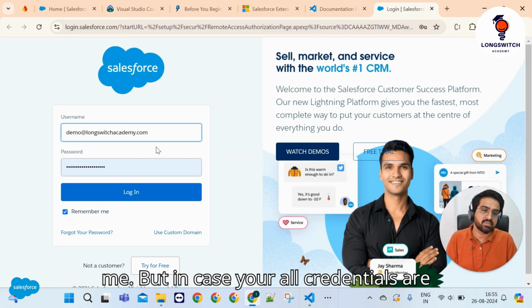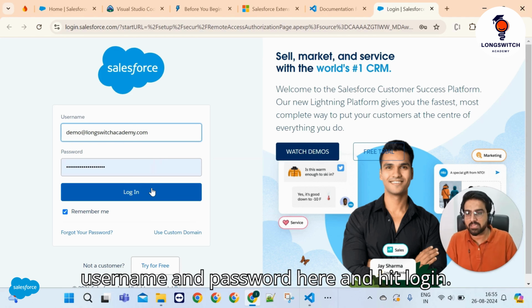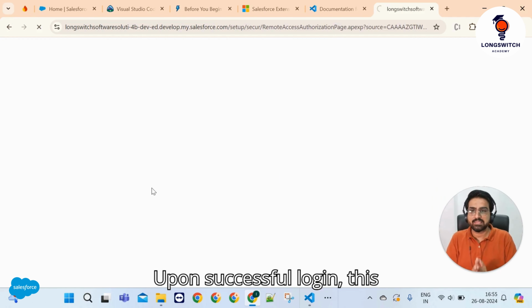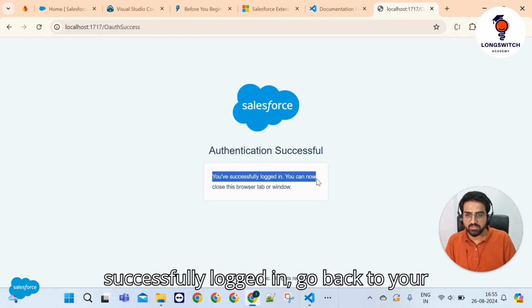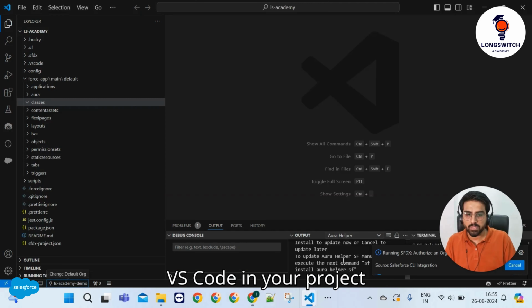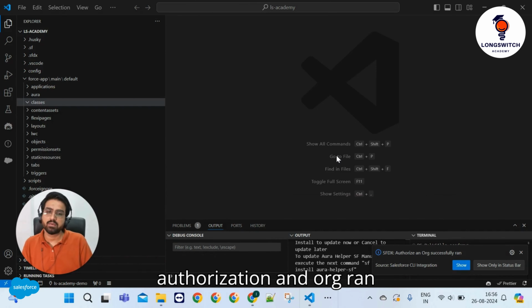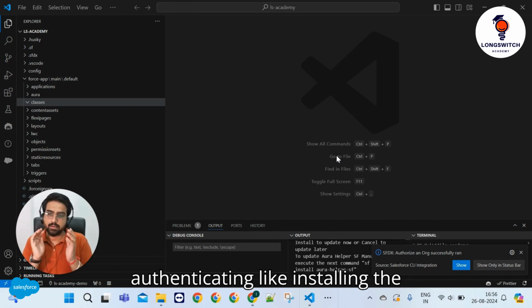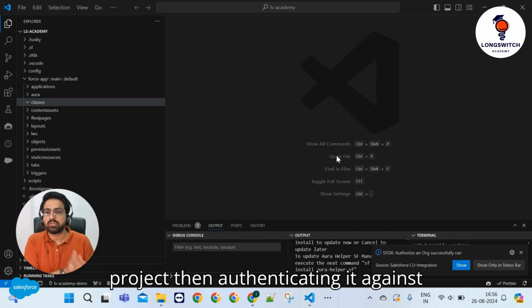But in case your org credentials are not saved in the browser, you have to be ready with them and provide the username and password here and hit login. Upon successful login, this extension will show a message like authentication successful. Go back to your VS Code project and see that you got this message, authorization of org ran successfully. So this is the entire process: installing the required software, creating a project, then authenticating it against your org.